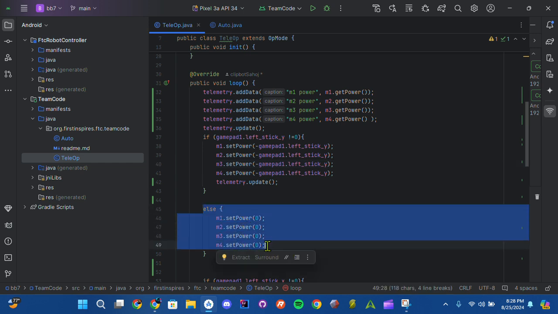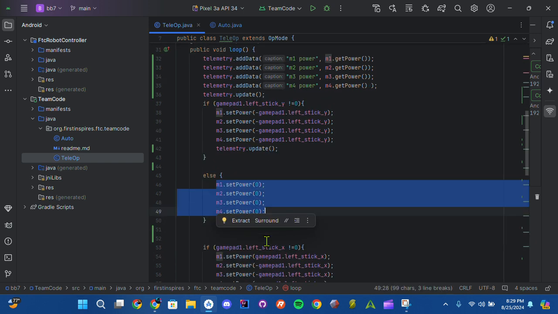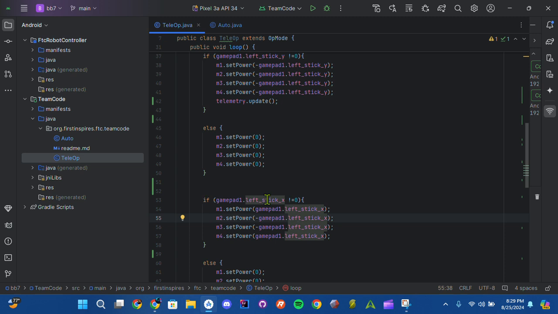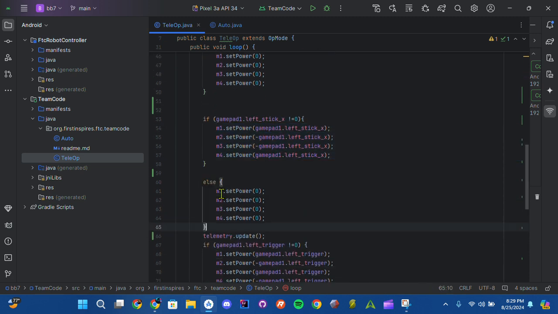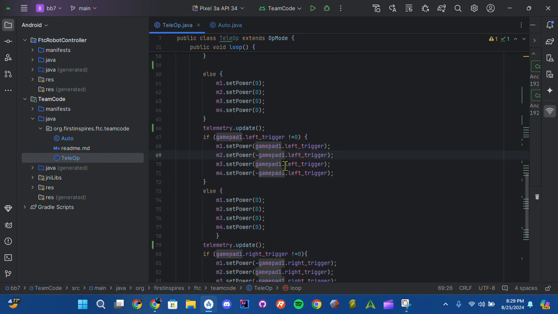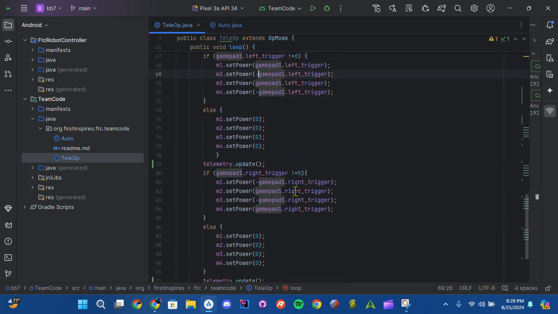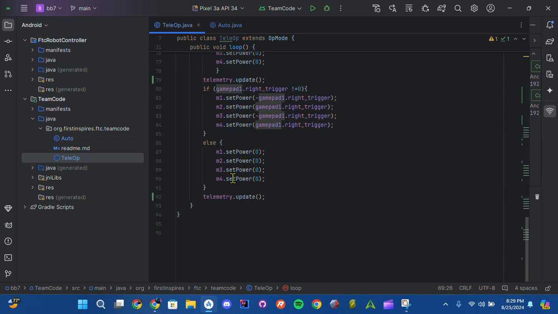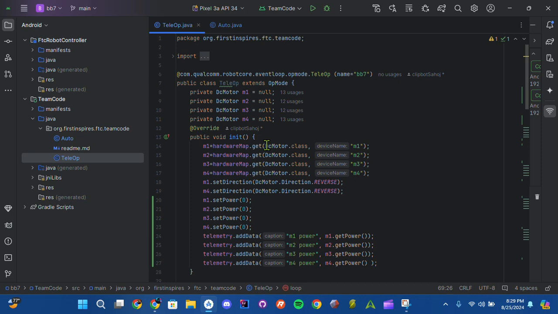Otherwise, if the left joystick is not moving, then none of them will get power. Same thing over here, but sideways. If left joystick X, which is sideways, is not equal to 0, then all of them will get power. If it is 0, then they will not get power. Same thing over here, but left trigger for turning left, and right trigger for turning right, and else this is 0. So that's how to code an FTC robot in Autonomous and TeleOp. Thank you.